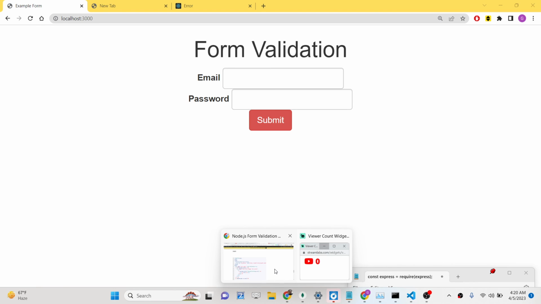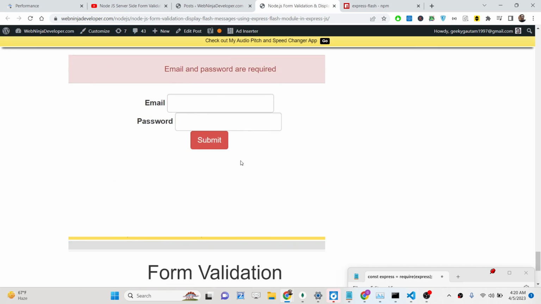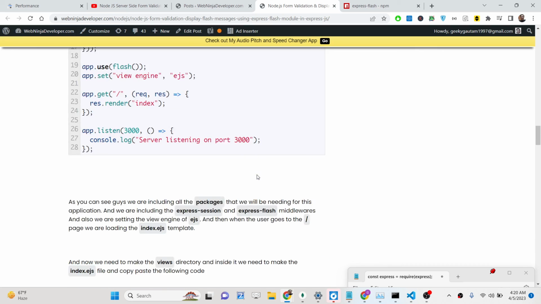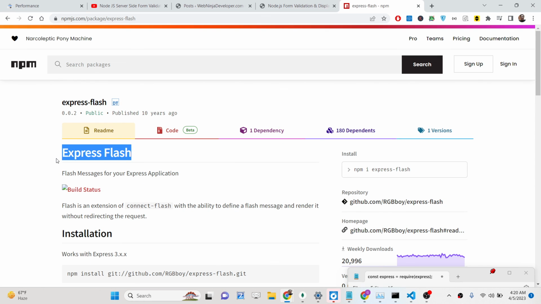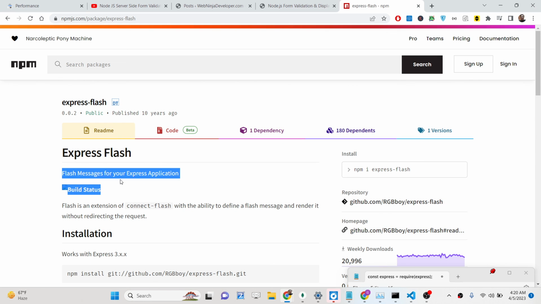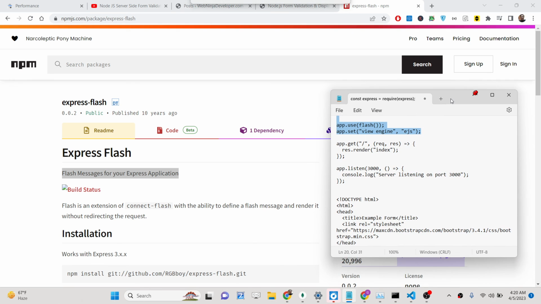So in this way, guys, you can do form validation using this flash messages dependency inside your Express and Node.js. It is called Express Flash. It's a flash messages middleware which defines a flash message, and you can render it without redirecting.